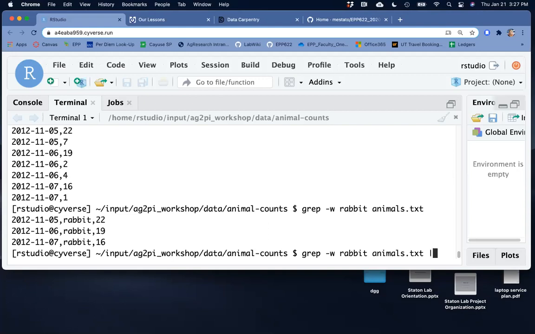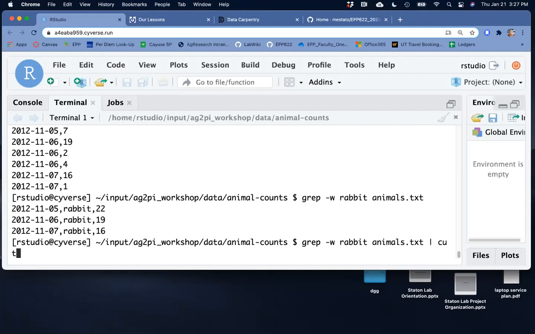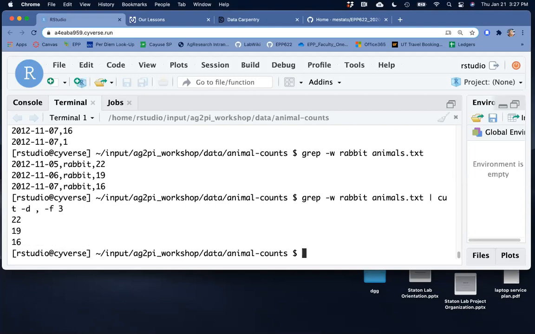And then I can pipe it to cut -d, comma is my delimiter, -f. And this time, maybe we only want the counts. So now I have built up this little pipeline to filter for only rabbit data and then filter for only counts. And now we can potentially sum this up and do something with it or put it into whatever software we need to analyze our data. So all of these things are very powerful when combined.